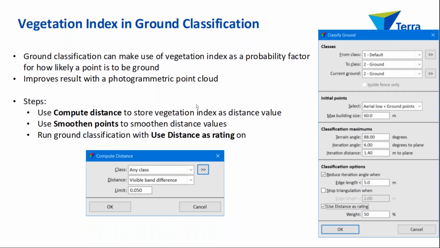Very often it's some kind of a distance that we store in the attribute for which the software uses the name distance. But distance can also come from vegetation index, and it's a computed value, computed attribute for each point. And the reason to translate the vegetation index into distance is that it gives me the ability to do smoothing.